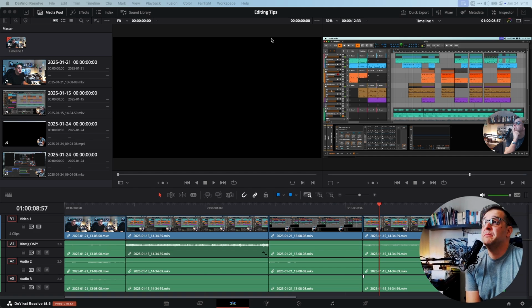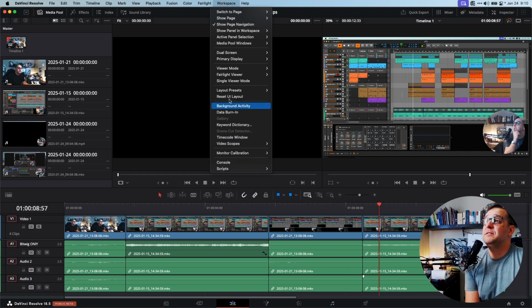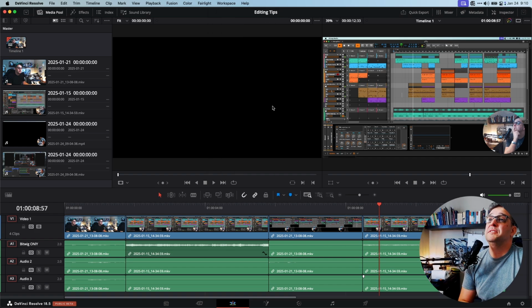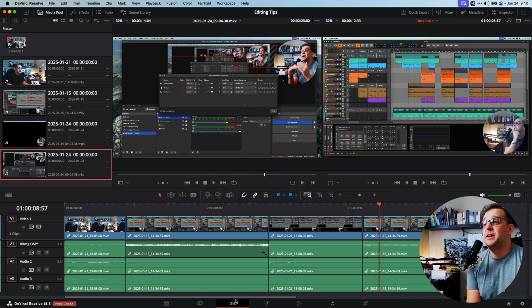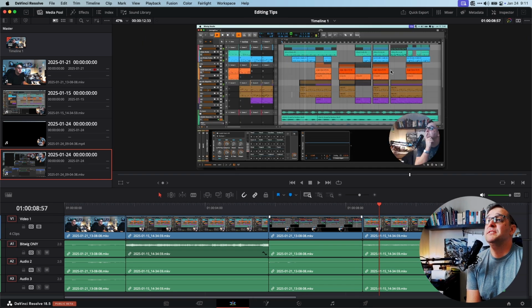The first thing you might want to do is go into Workspace and Reset UI, and that'll set it to some sort of normal state before you start doing anything. Most of the time you want to spend in Edit. Forget all the rest of this stuff unless you really know what you're doing. Once you're in Edit, you might just have this single screen here.